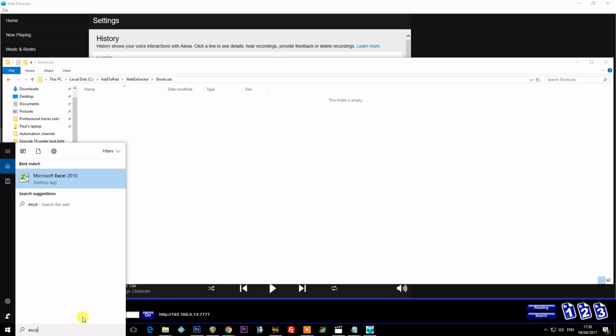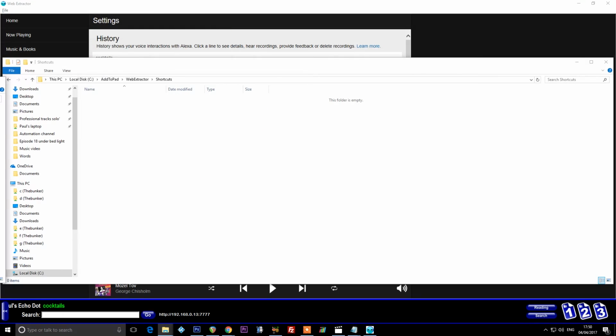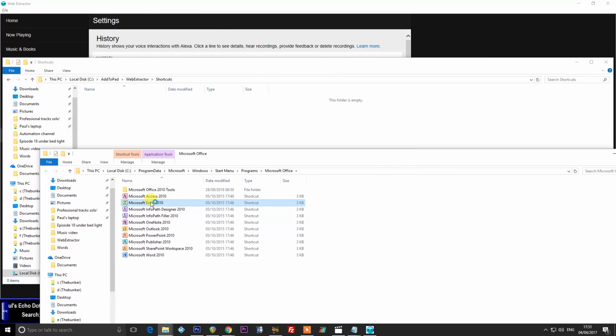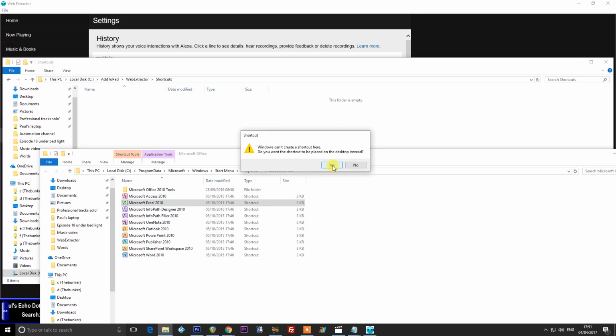And I'm going to search for Excel. Right click on it and go to Open File Location. And then I'm going to create a shortcut in my Shortcuts folder. I think I could just drag it. I don't want to move it to Shortcuts. Create shortcut. Okay, it's going to stick on my desktop.